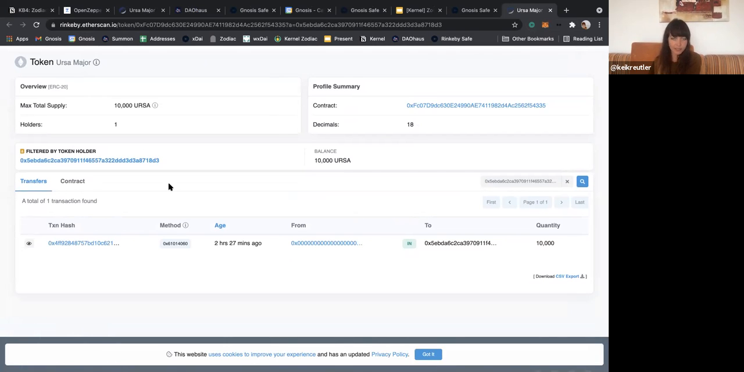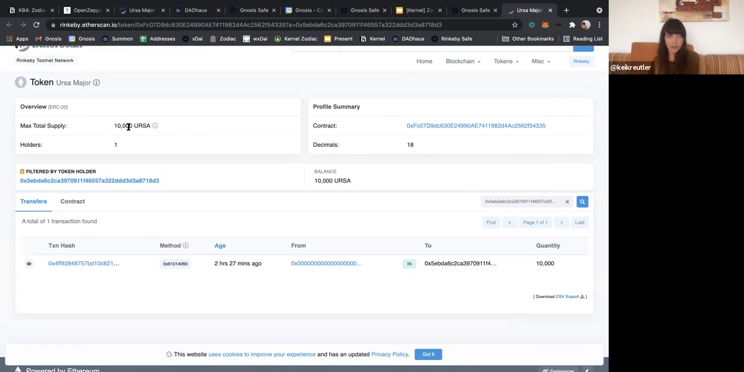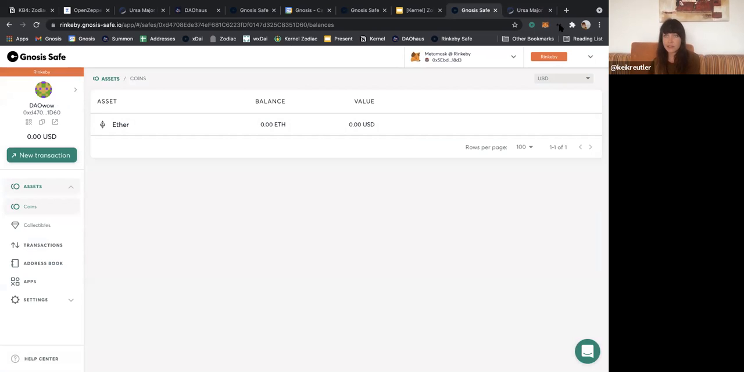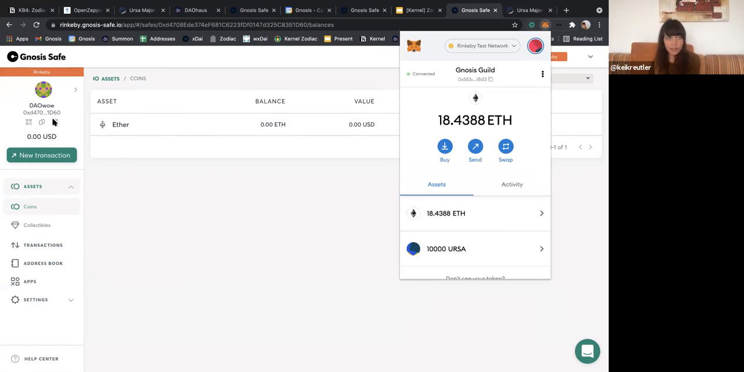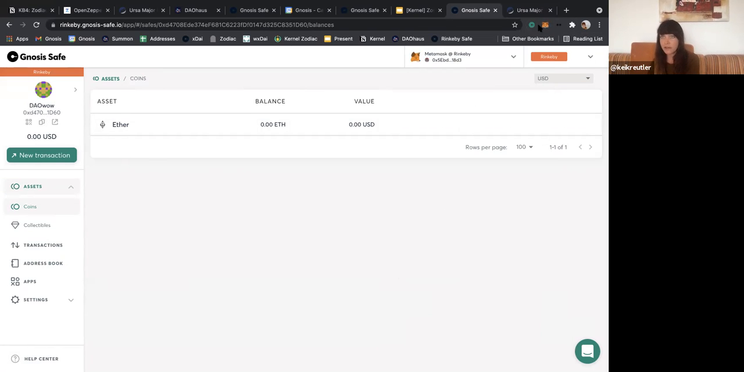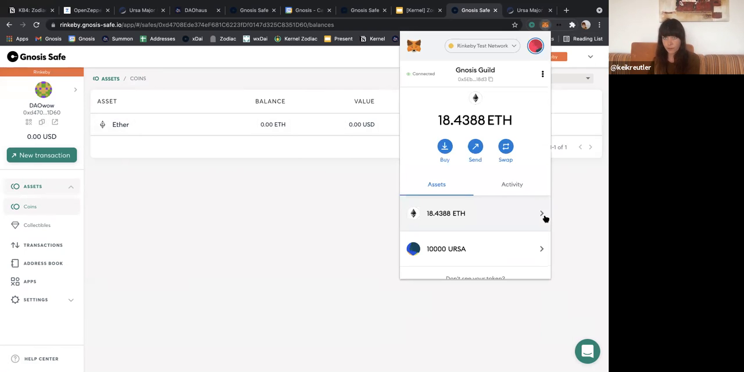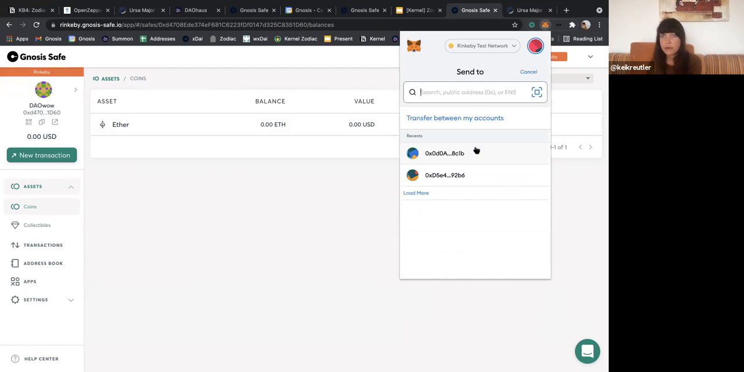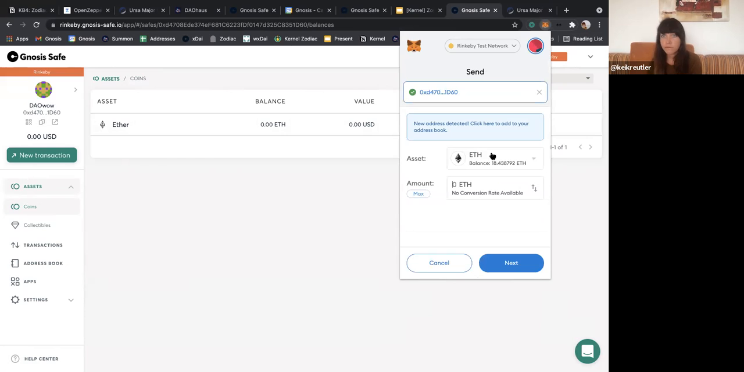So here, Rinkeby test network token Ursa, I minted 10,000. And we can consider this the temporary token of DAO WOW today. And what I will do here is send, let's say, half of this token to this safe, and we can call it the DAO WOW safe. Hold on, zoom things in the way. Choose first. I'll send 5,000.